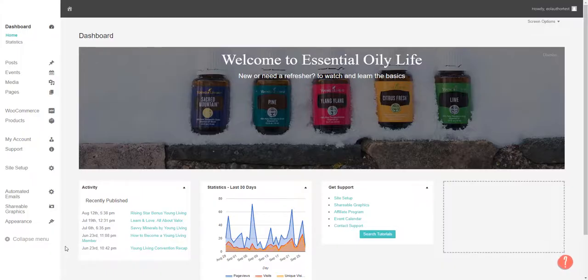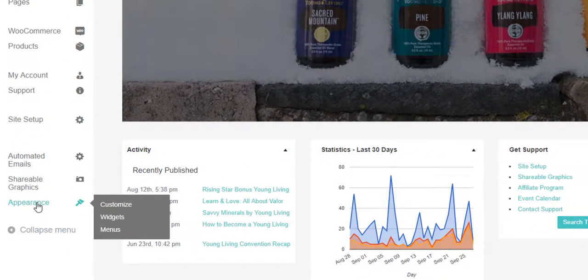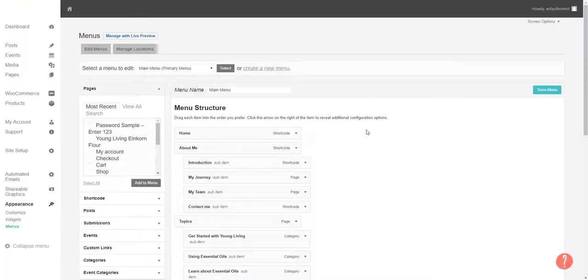In this tutorial, I'm going to show you how to edit the menu on your site. So from your site dashboard, I'm going to have you hover over the word appearance and then click menus. On this page, there's a few things to check to make sure that they are ready for you to edit.